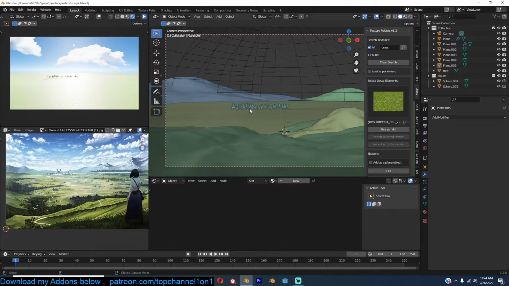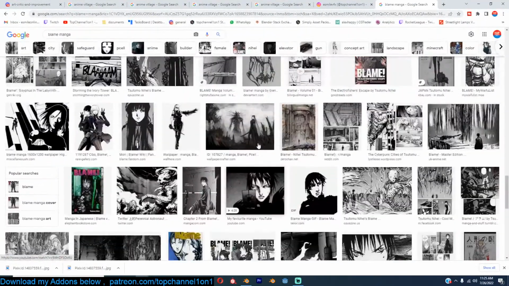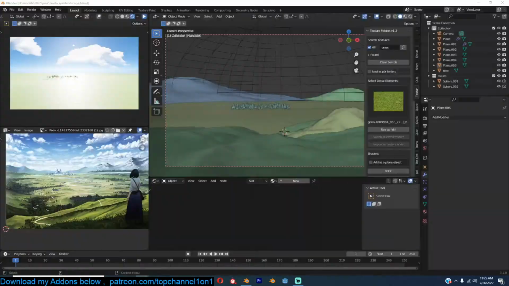It would be amazing if you tried to make some of the architecture from Blame Manga. Let me see. Blame Manga. I see. That's some interesting pieces. Also quite difficult because it's in black and white. But yeah, we might try it maybe one time.